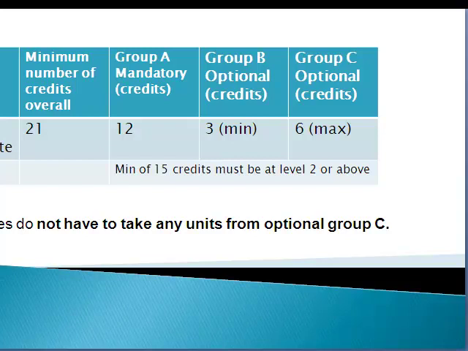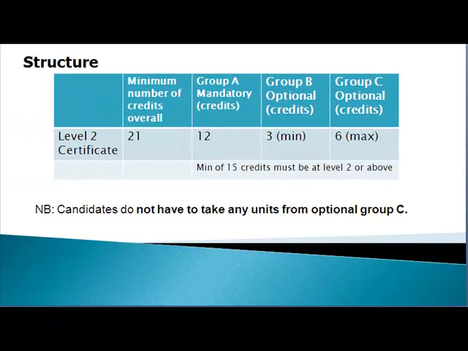How it tends to work out is each of the option units allow the individuals to explore different topics that they may be covering within their work role. It also states on this example that a minimum of 15 credits must be at level 2 or above. Now this is where we need to take extra care as an assessor.